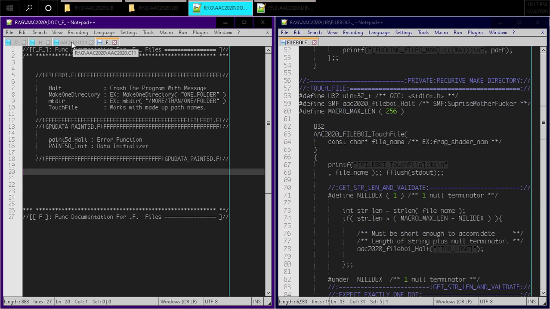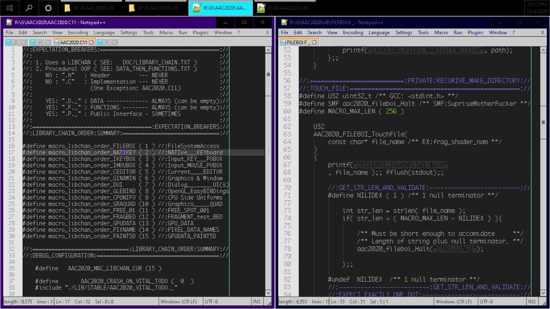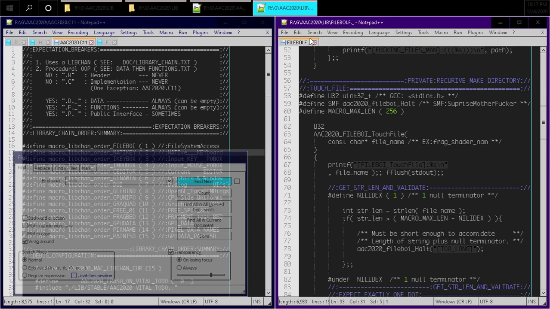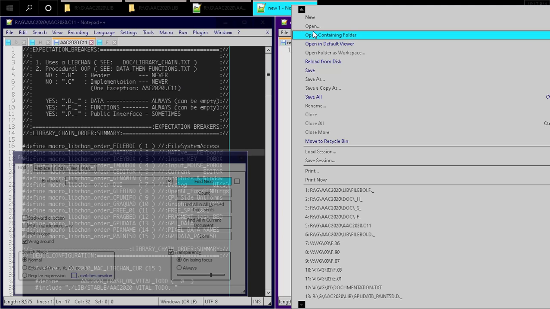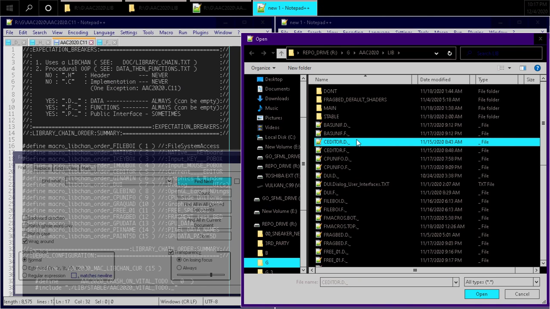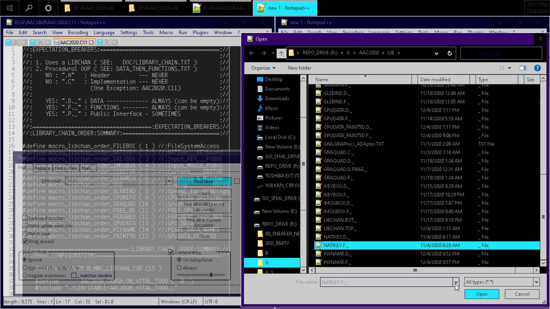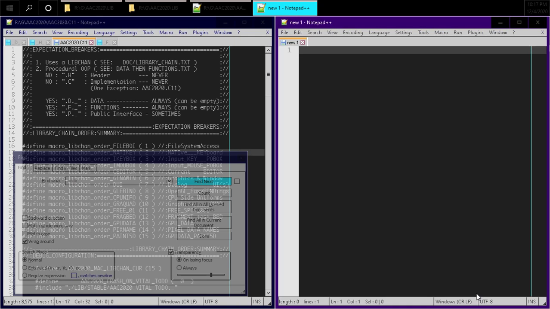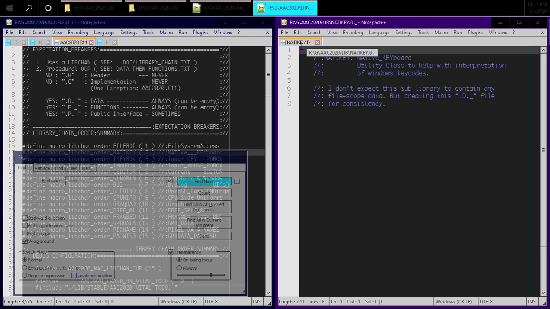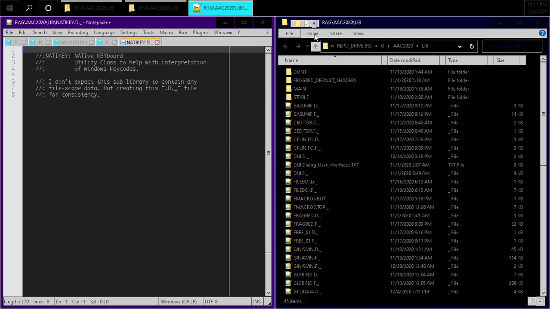So let's go back here and look at what we got. So now we got native keyboard. So let's go close this and go open native keyboard. Let's look at the data first. Actually, let's always do data then functions. So let's move this over here, because this is the data. And then, oh great, but now we lost our editor when we did that. God damn it. So let's move this back over here.